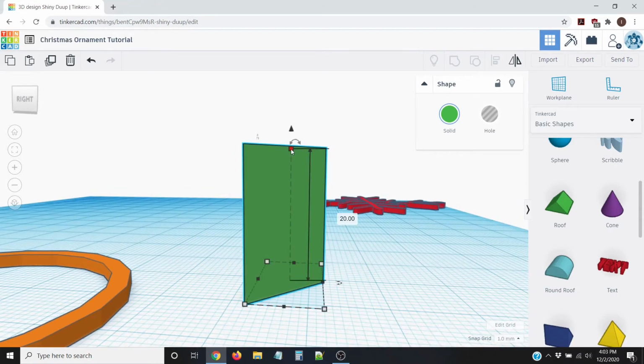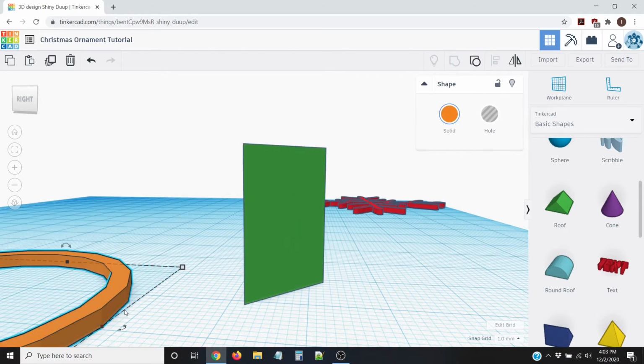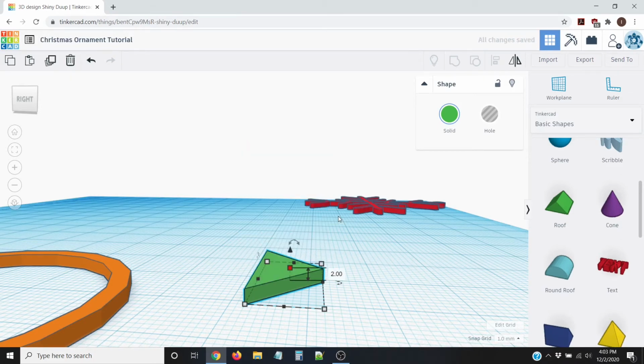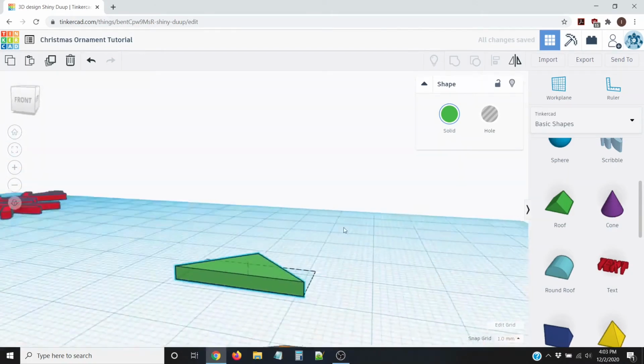So now I want to slim this down. I don't want this to be so tall right now. It's 20 millimeters going this way, 20 millimeters high. I want to put it down to the size of this, which is 2 millimeters. So what I'll do is I'll highlight that, click there, click on that, and just type in the number 2, and then hit enter. So now it's 2 millimeters.